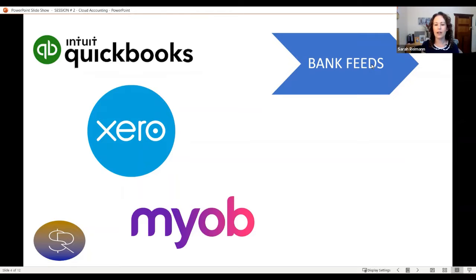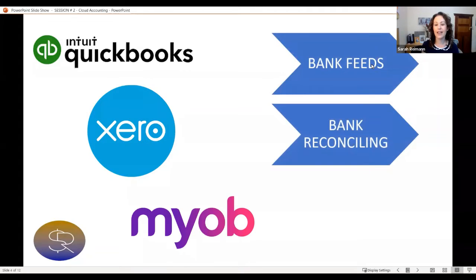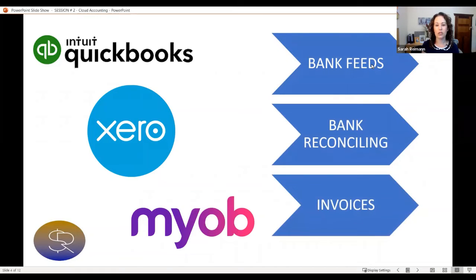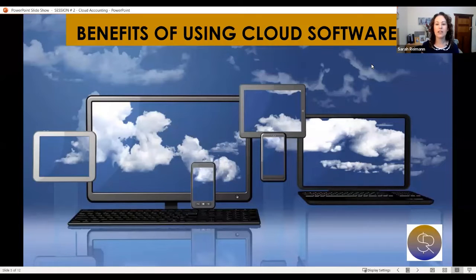They all have automatic bank feed transactions coming into the software. They all have bank reconciling functionality, and they all do invoicing, which is what we all want in our small business. So what are the major benefits of having cloud accounting software in your business?